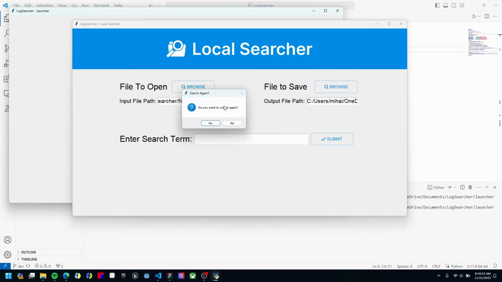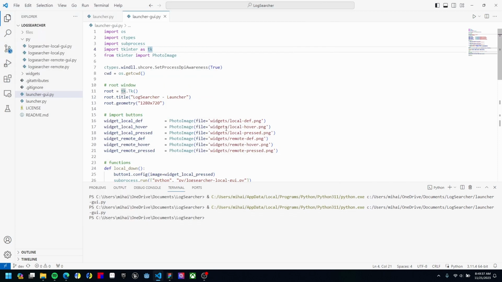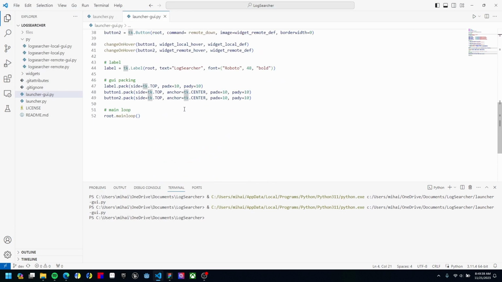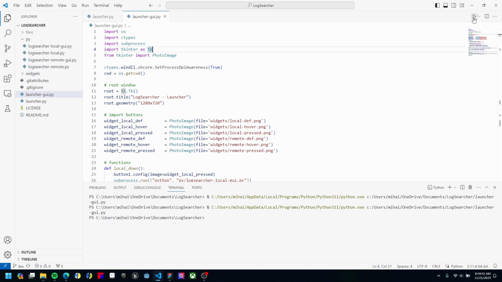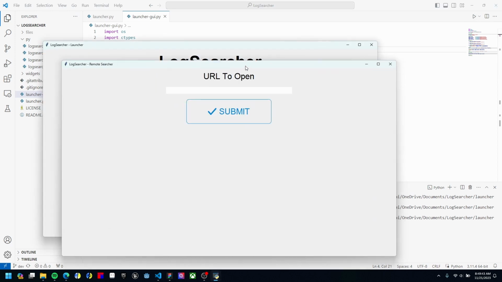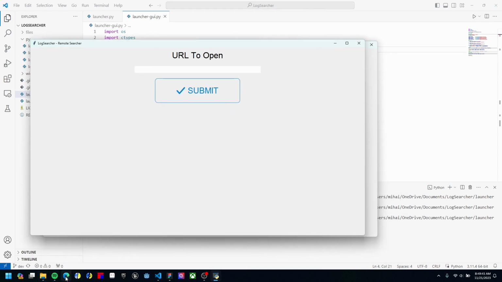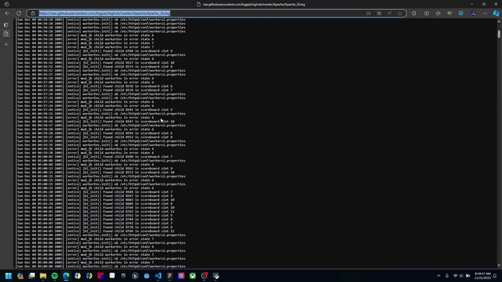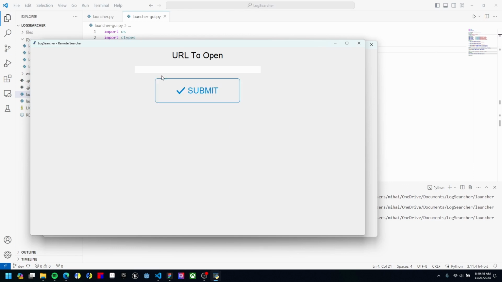It prompts us to search again. And we're just going to put no. That's it. Boom. We're done. This is what the code looks like for this. I mean, you can also use the remote searcher, but it pops up like 7 windows. This is how it looked before for the local searcher too.